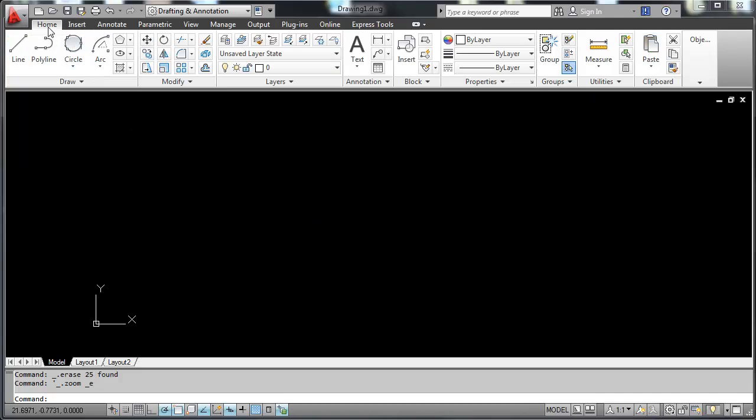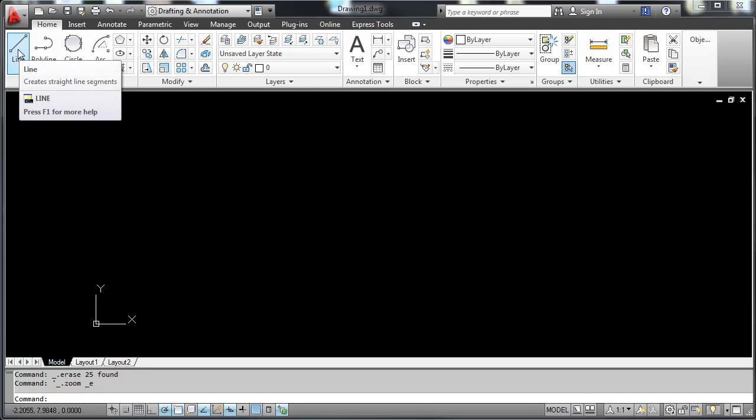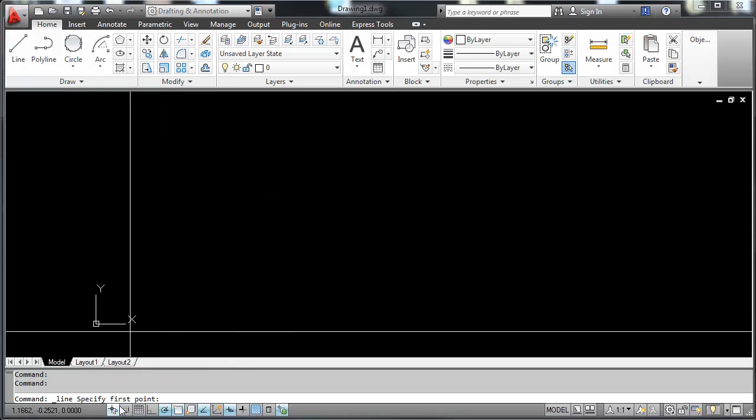We have the Home tab current for this ribbon. On the Home ribbon we have the Draw panel, and this is the panel that we're going to focus on right here. So the first tool we're going to look at is the line tool. I'm going to left click the line icon to start that process. If you look down here, you'll notice that the command line says what to do next.